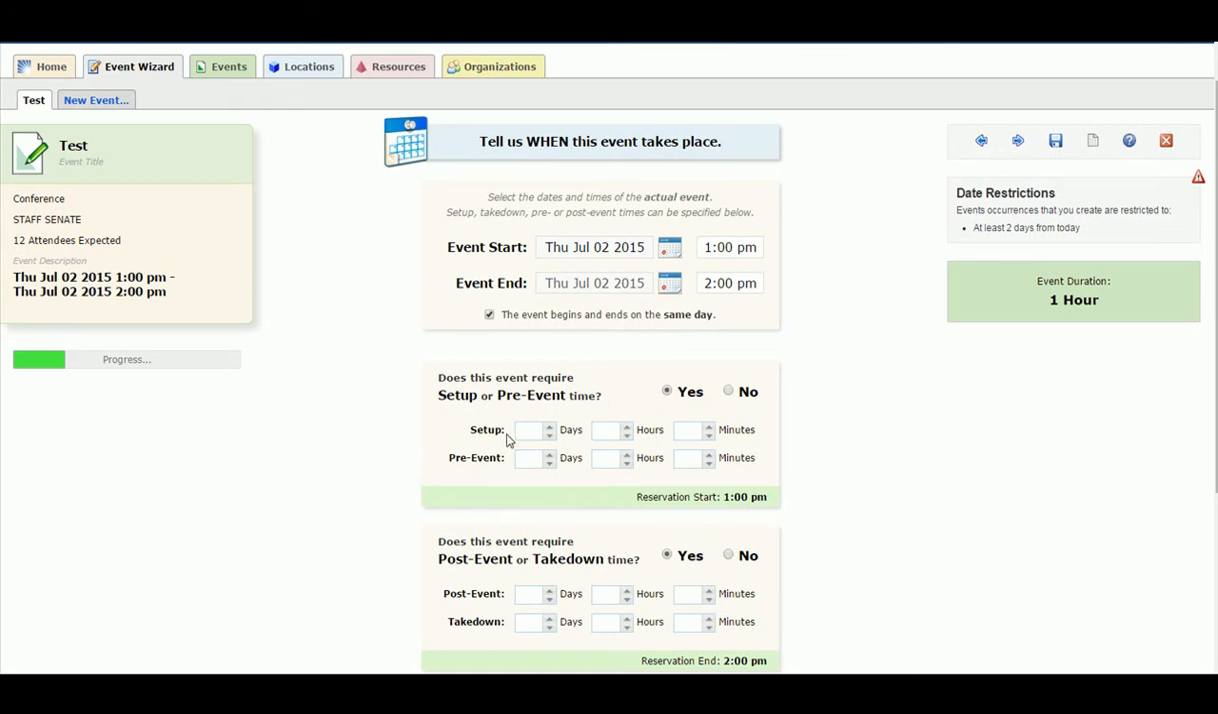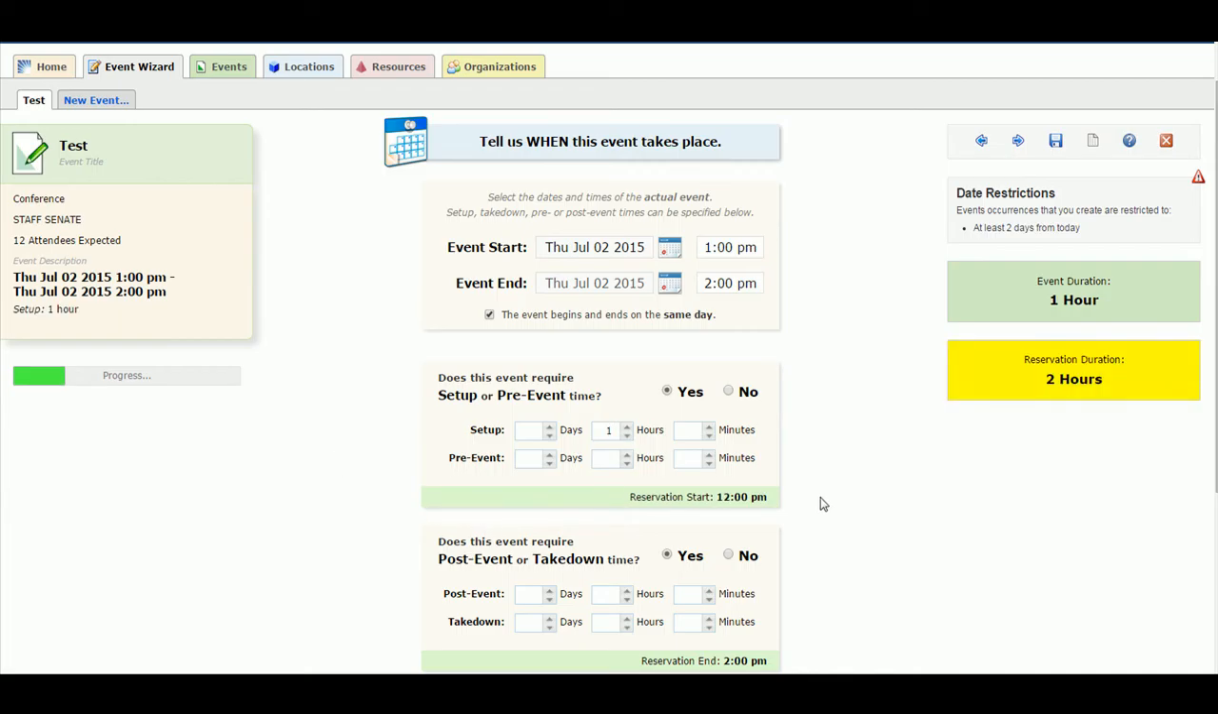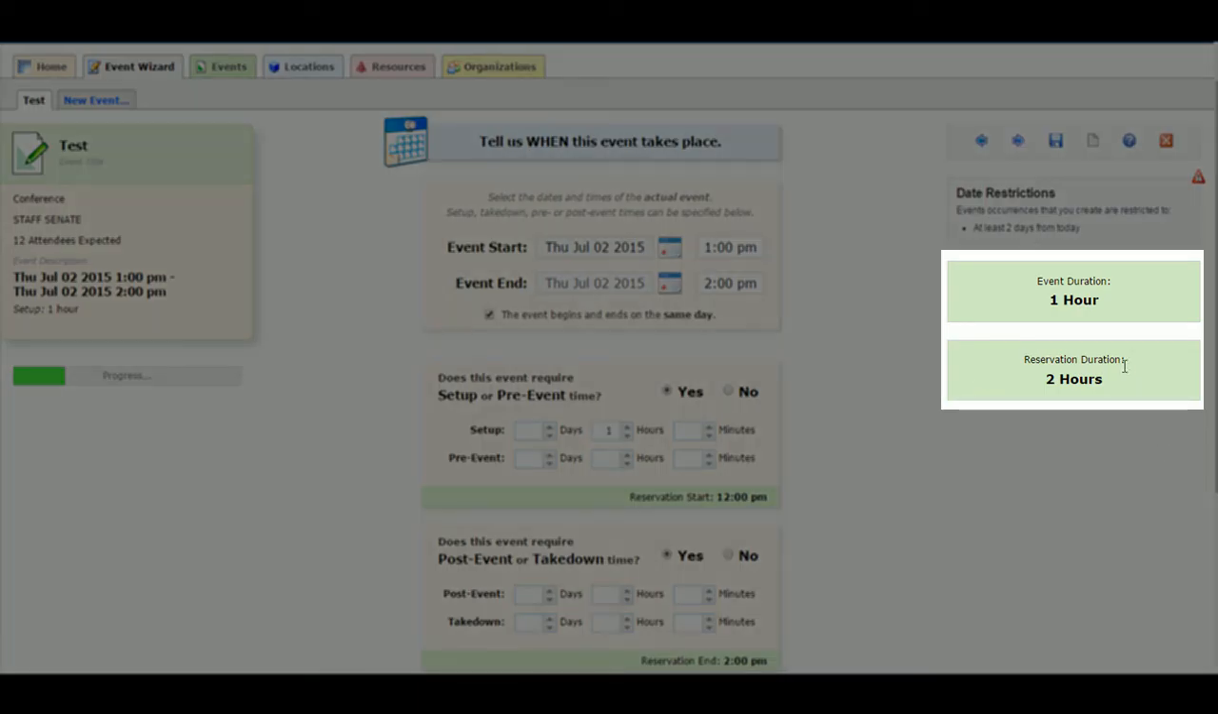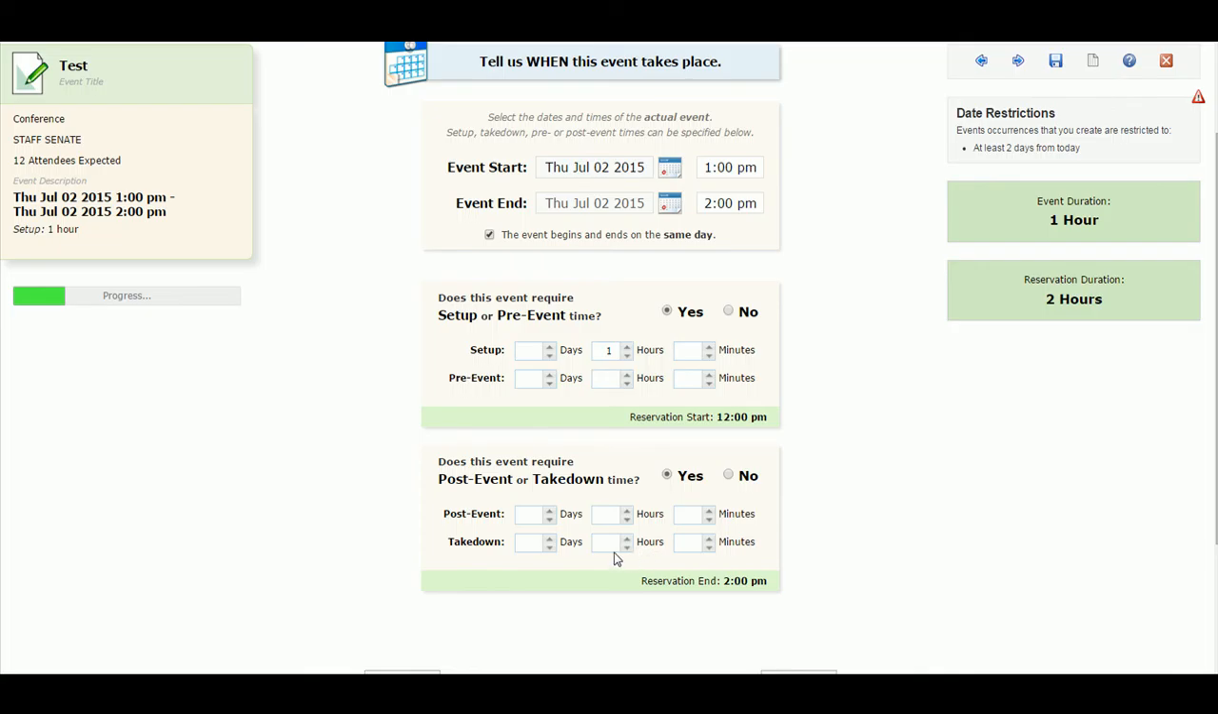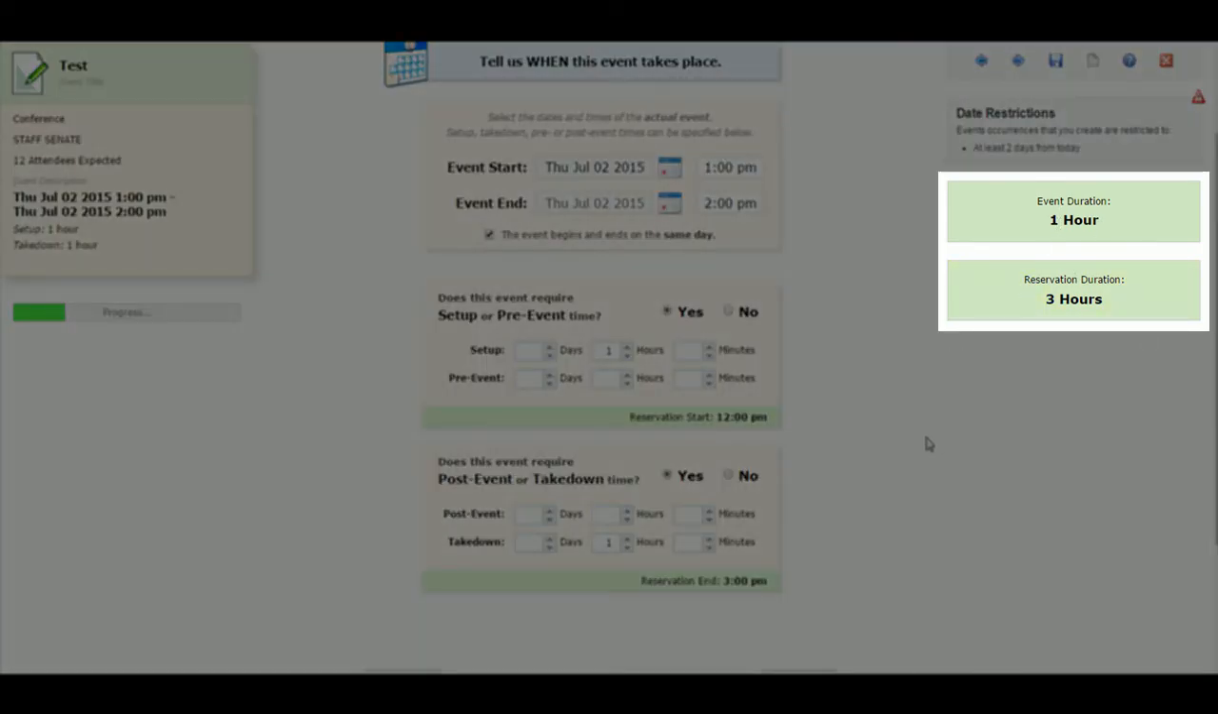So let's say you're going to need an hour of setup time, right? You maybe have some tables you're bringing in, something like that. So you're going to say 1 hour of setup time, then you'll notice it will start adding to the duration of the reservation over here. And then we're going to need an hour of takedown time as well, right? Get everything out of that space. So we just add that in that field here, and it adds it to the reservation once again.